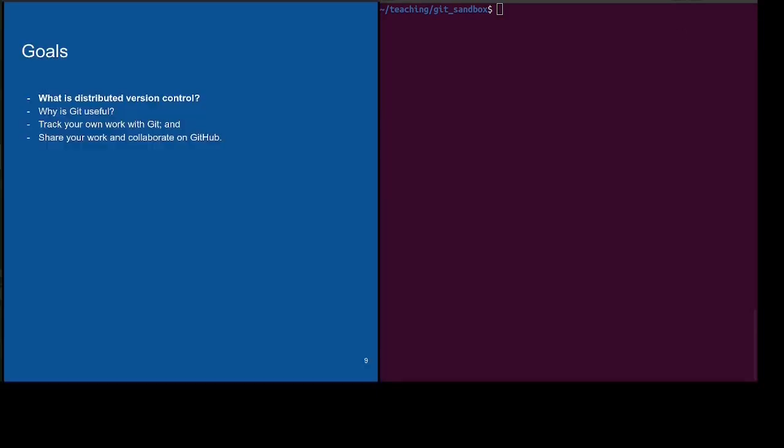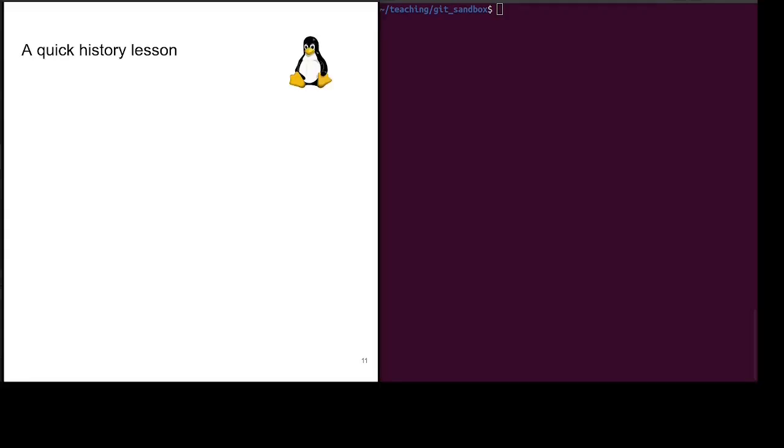Now we've covered what is distributed version control, so let's talk about why Git in particular is useful, and we'll be focusing here on the context of using Git in research. Let's start with a quick history lesson. This will just help you understand why Git is useful because you'll know where it came from.